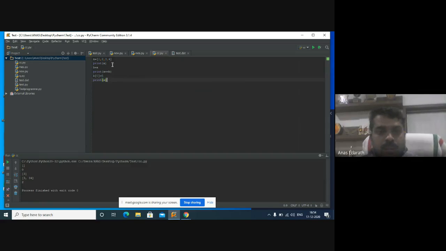Here what happened is that first of all, we take a list 1, 2, 3, 4. Then we are asked to print A. Then we are taking B is equal to A. After that, we are asking whether A equal to B or not. Then we are making a change in B, and after that we are asking to print A. Now look at this one.